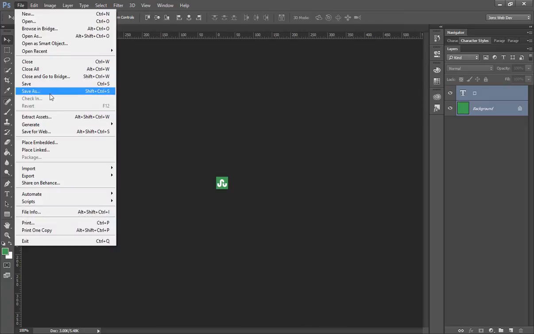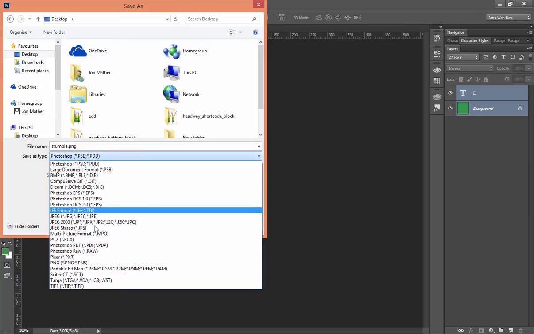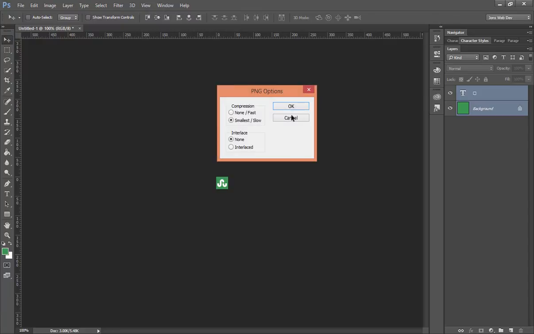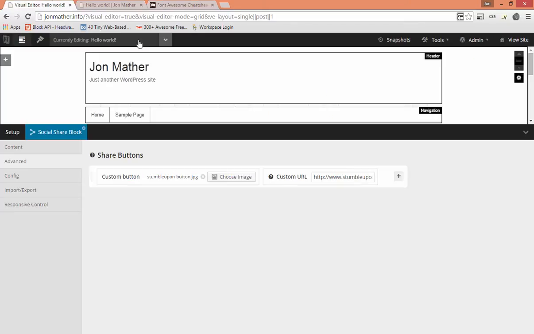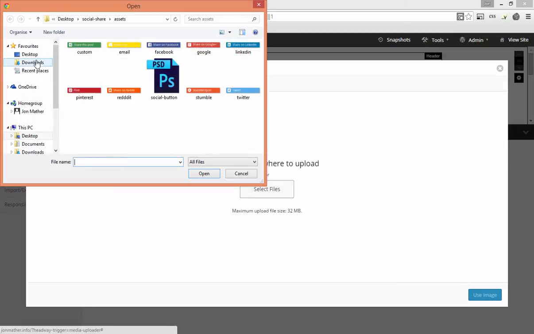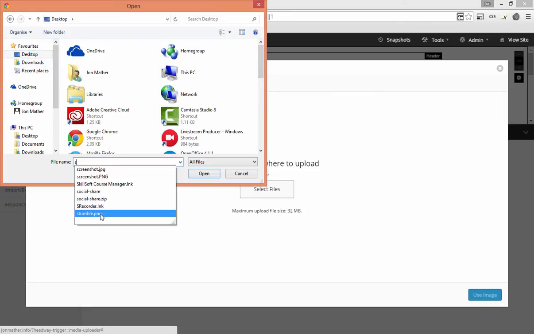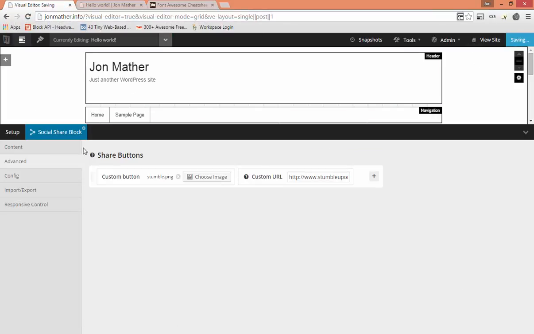Let's go File, Save As. We'll save this to the desktop, stumble.png, and save that as a PNG format. Hit save, and then go back to our block, and we'll go choose image, upload, select files. It was on the desktop. Let's go stumble. Hit open. That's uploaded. Let's go use image. Hit save.